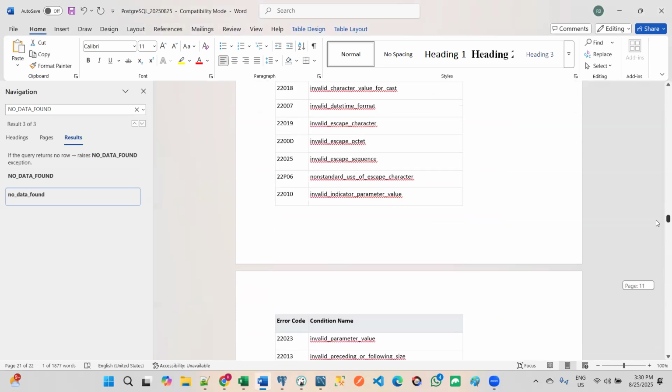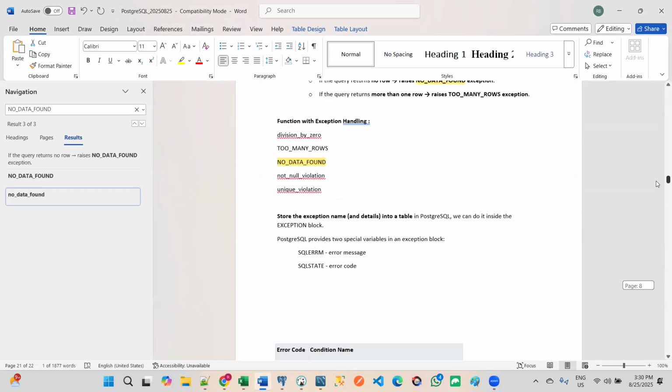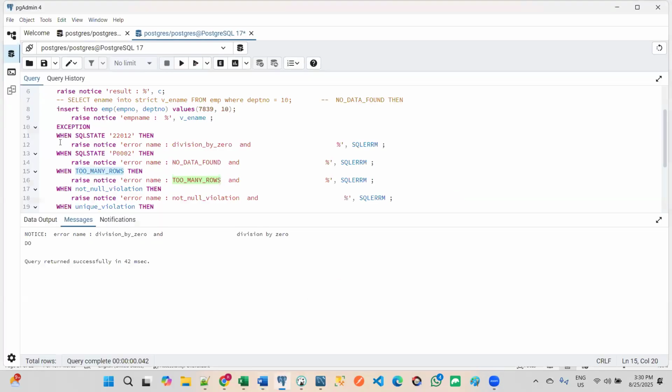Now I will write one function. So in that function, how to write the exception handling code, how to capture that exception. See here, we are discussing different types of exceptions, right?